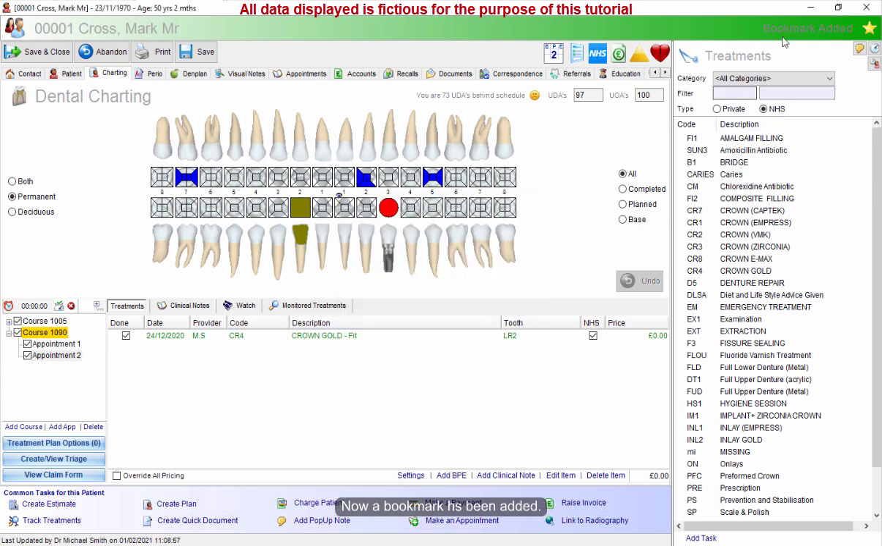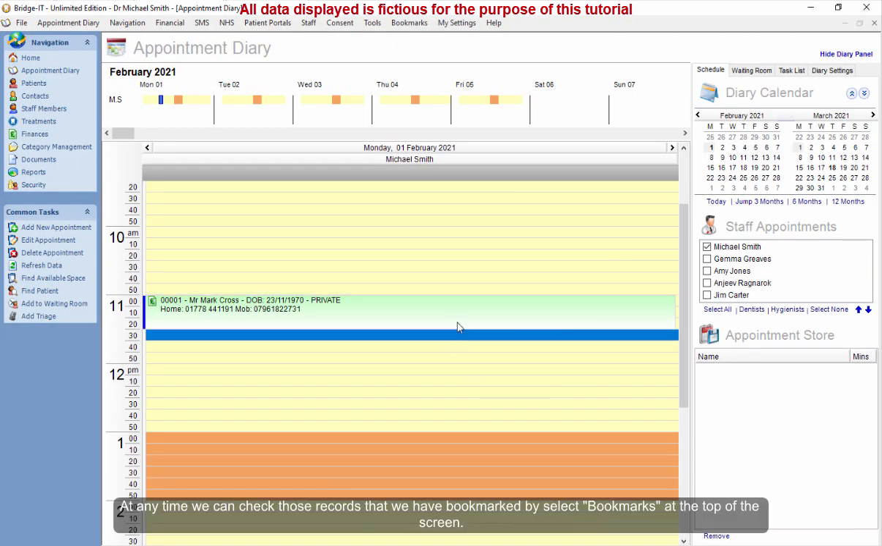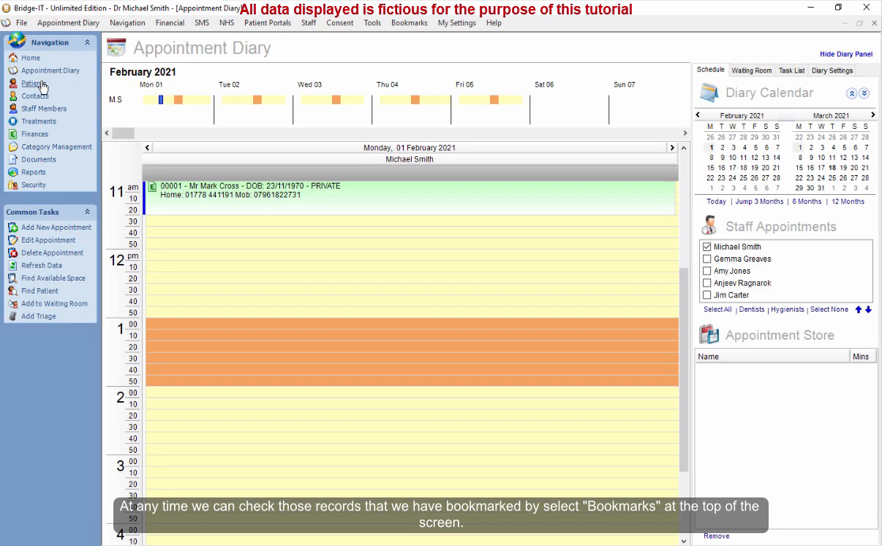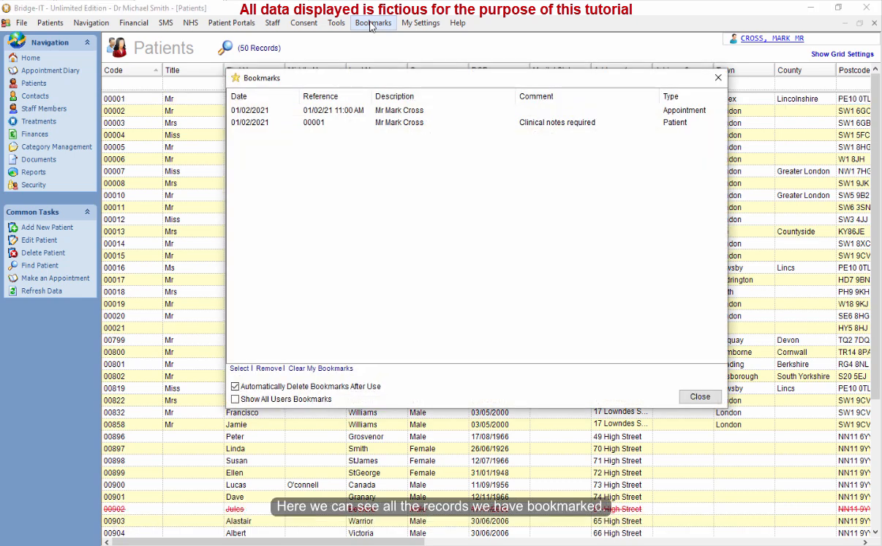Okay, that again is added a bookmark. So now we could carry on throughout the day, we could do whatever we wanted, then at the end of the day we can check our bookmarks by clicking on bookmark in the menu at the top of the screen. If I do that, notice it will show me any bookmarks that I've got. I've got an appointment related bookmark here and a patient related bookmark here, clinical notes required.